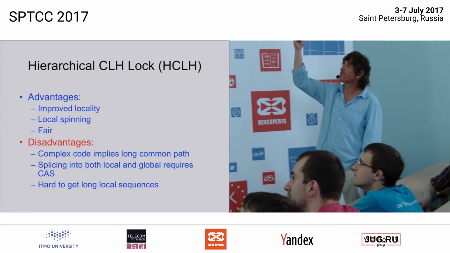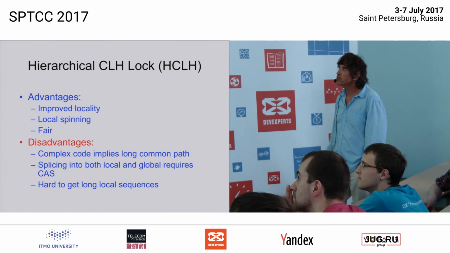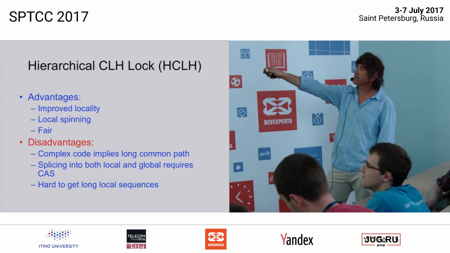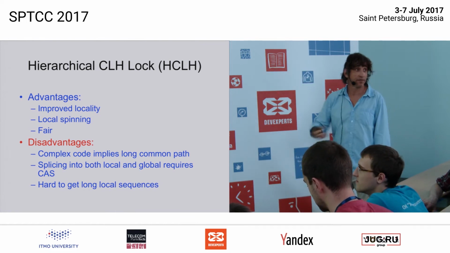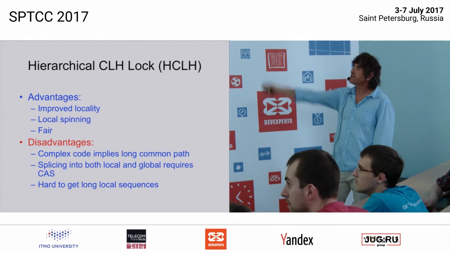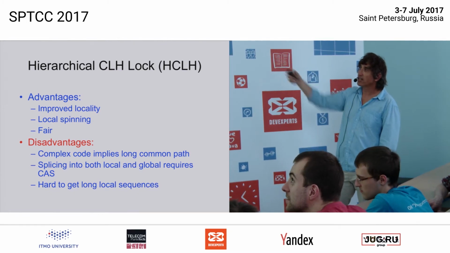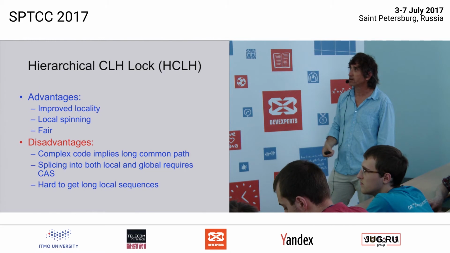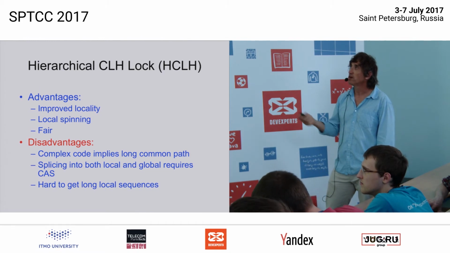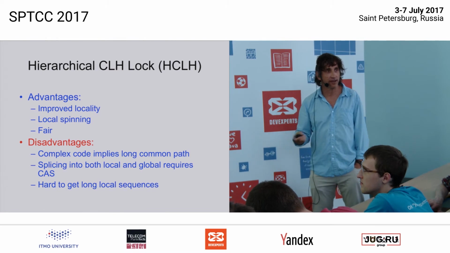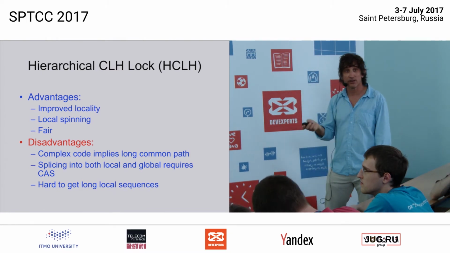Okay, so advantages of the HCLH lock: improved locality, local spinning, and it's fair. Well, fair inside the node. The disadvantages: it really has very complex code. It's hard to get long sequences unless you have a lot of contention. So it performs better than the hierarchical Backoff lock. It's more stable, but it's still not a good solution.